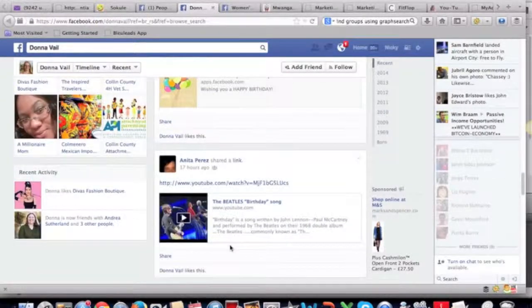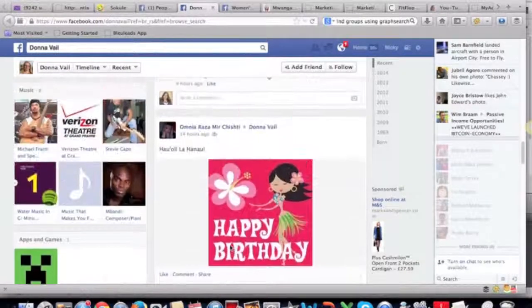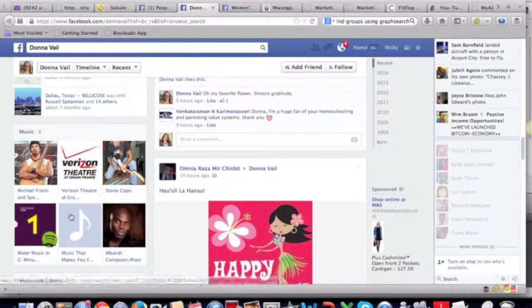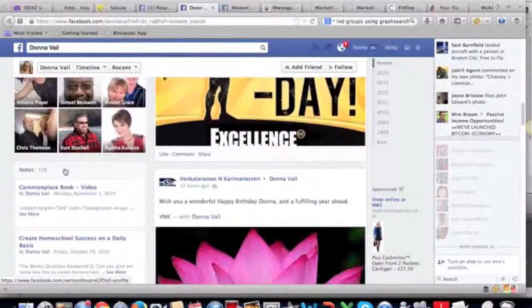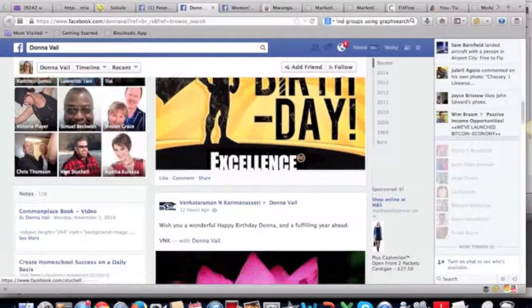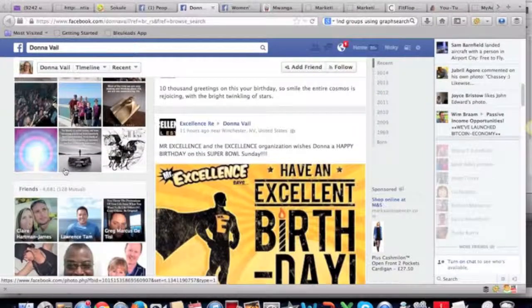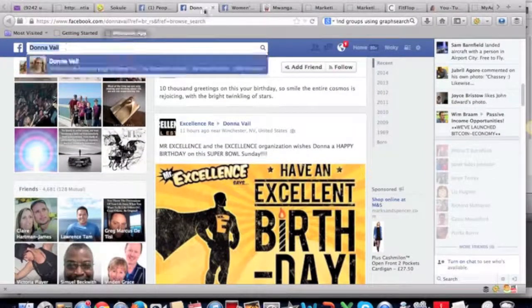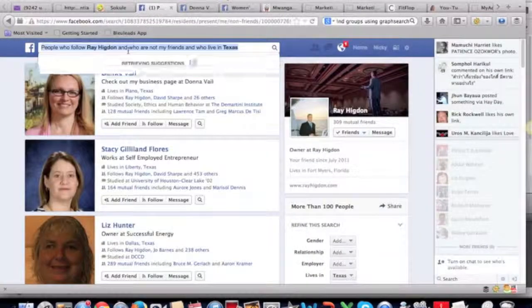And if you've got something in common with them, maybe it's a group, maybe it's a band, you can find out what sort of groups they're in, and then comment on that. So that's another good one. So let's find people in groups. Let's go back to the graph search.